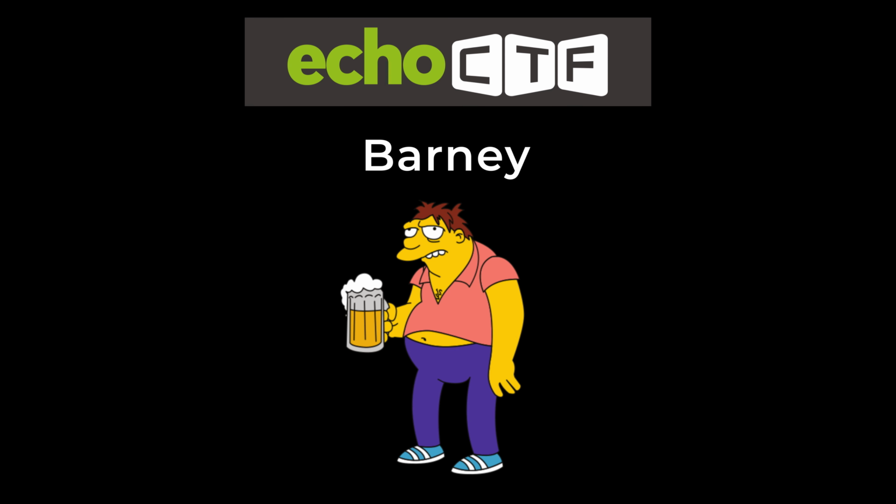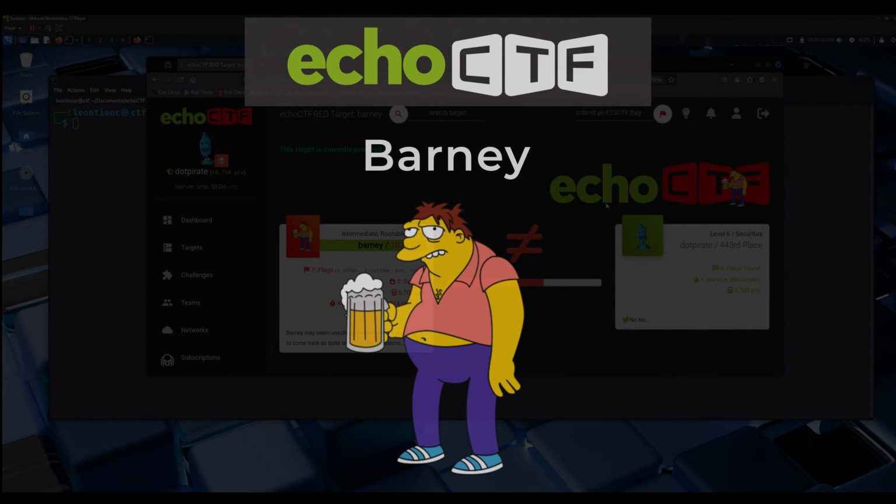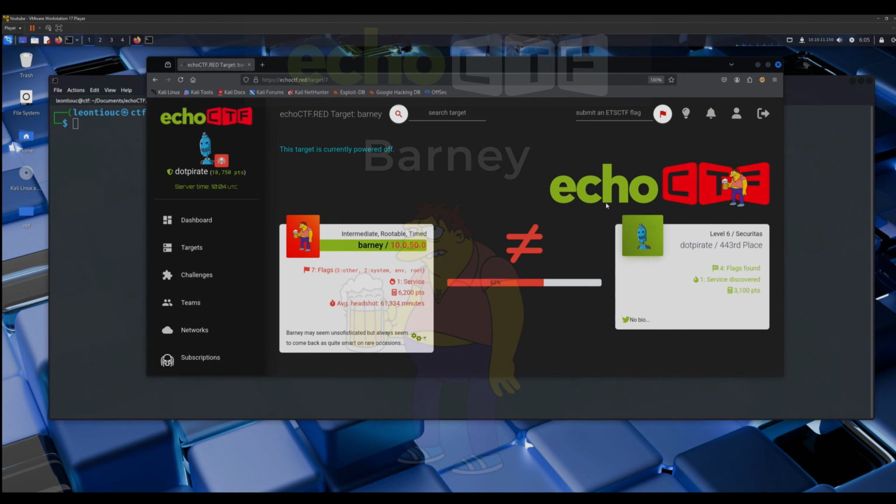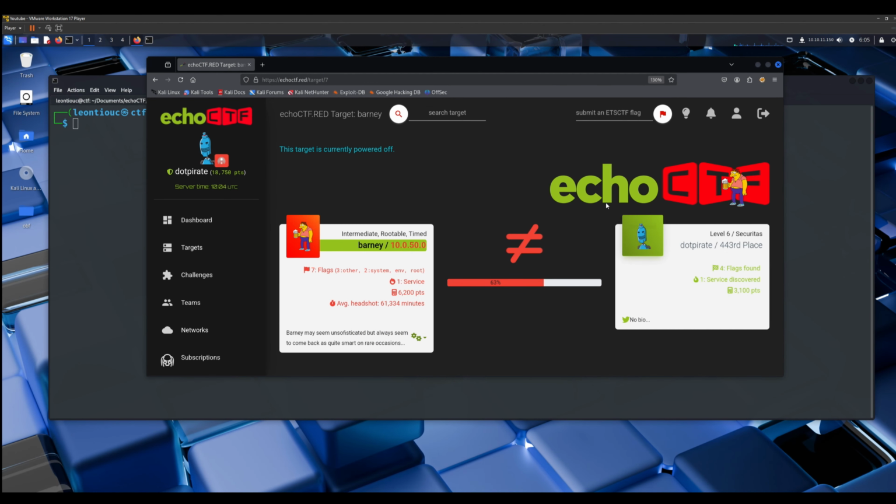I want to be transparent here though. One thing I wasn't too happy about this box is that to bypass the upload restriction I had to rely on a hint hidden in the box description. Not exactly hidden, but it was in the box description. Not ideal. But hey, it is what it is. Let's dive in and break down the box.